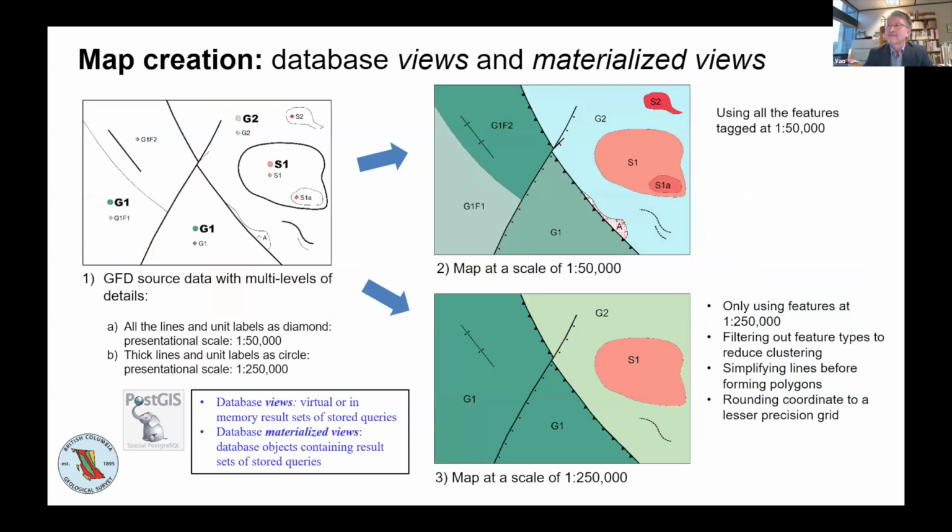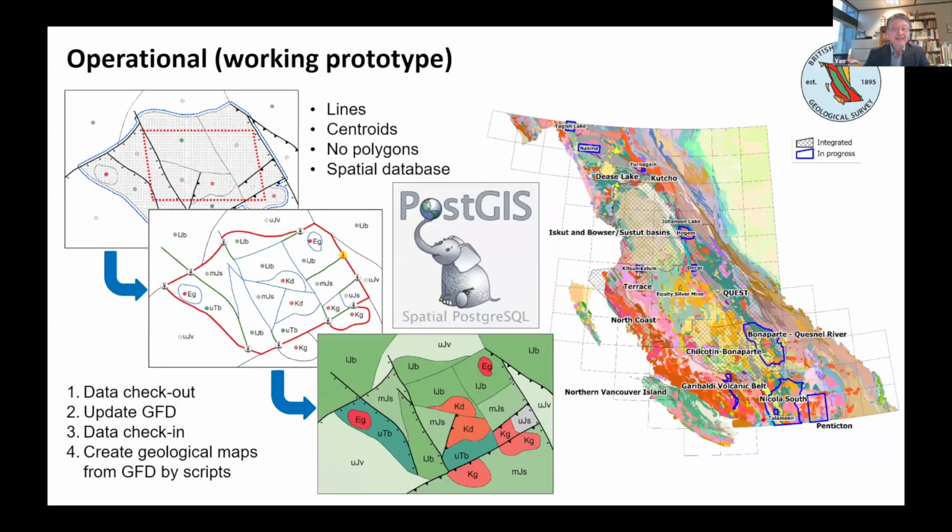So just getting back here, on the map creation side, using database views, all kinds of actions can happen, and then we can build a product with all the details, or lesser details, and filter, even simplify the geometry. So this is something we built in-house, a prototype which has been in operation for the last 12 years.